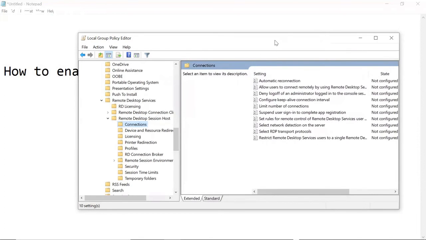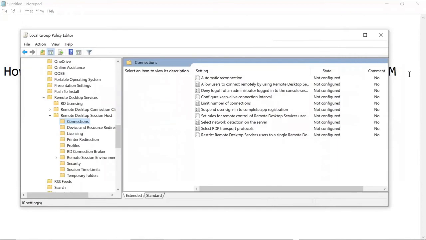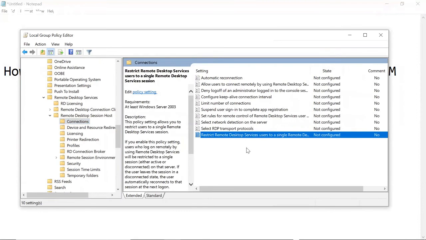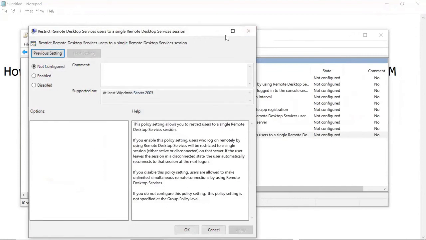I have expanded it. On the right side, you need to look for Restrict Remote Desktop Services users to a single Remote Desktop Services session. You will see it here, the last option. Do a double click on this and open this option. If you go through the description, you will see: if you disable this policy setting, users are allowed to make unlimited simultaneous remote connections by using Remote Desktop Services. If you do not configure it, the policy setting is not specified at the group policy level. So right now it is not configured.